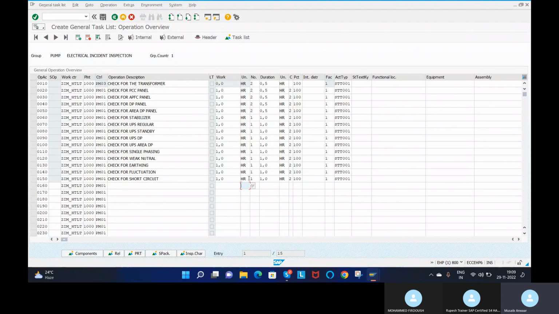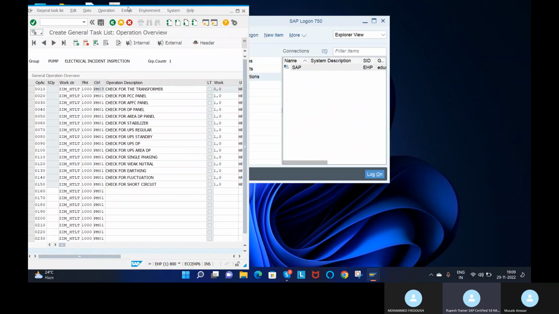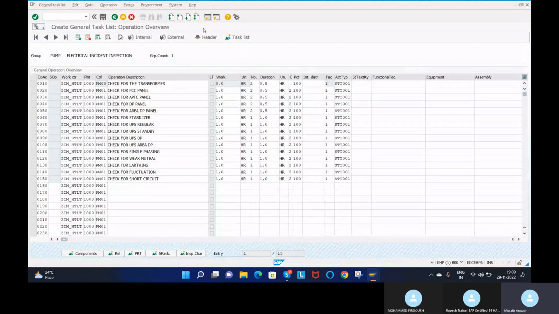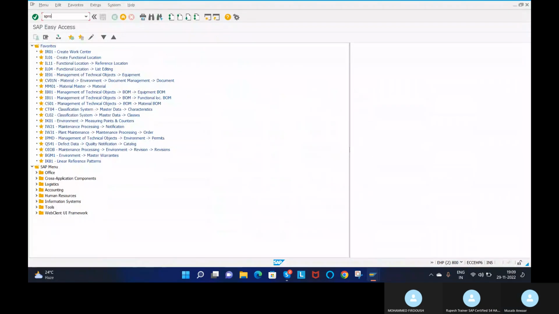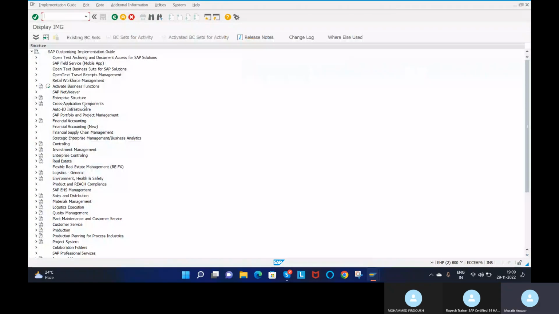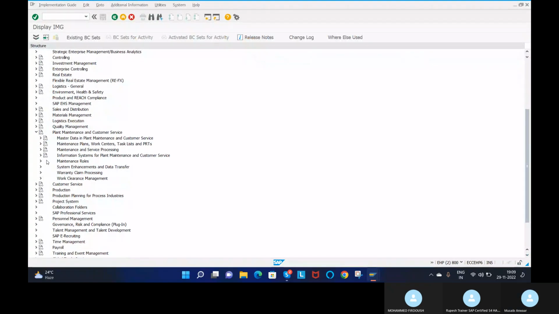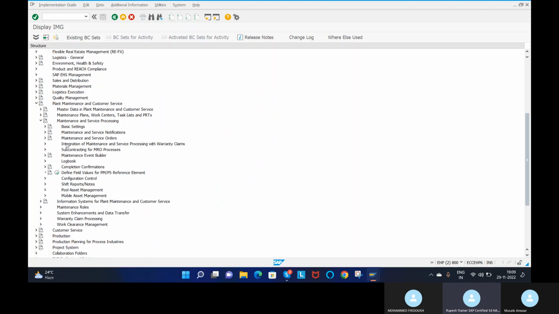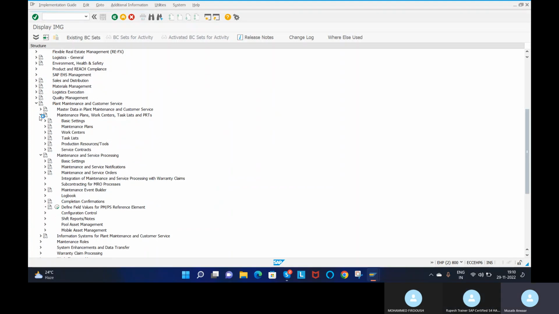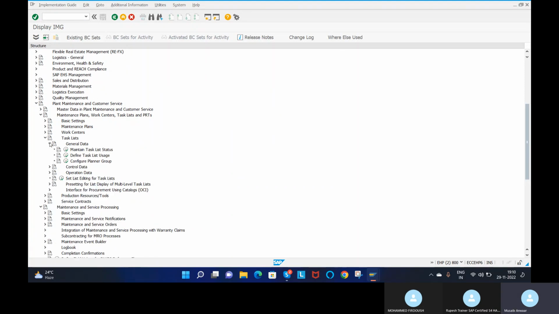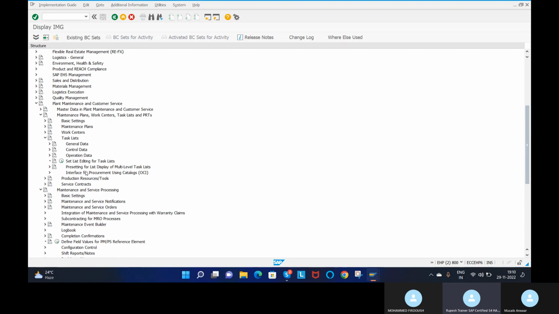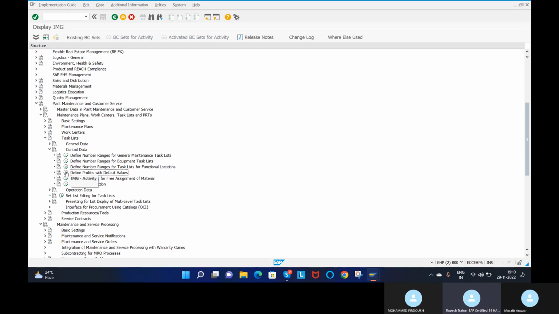Here I have put it manually, the unit and unit of duration. Open the profile. Go to SPRO and open the profile. No, above. No, next, I think so. Not general data, next one. Control data, there only. Second. Yes. Yes, open it.